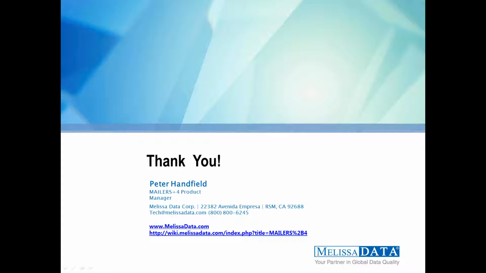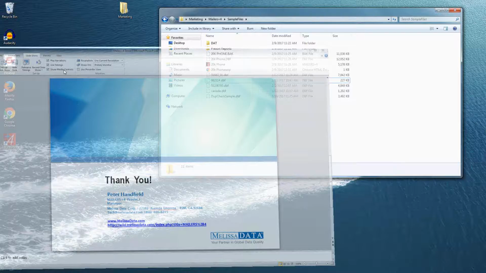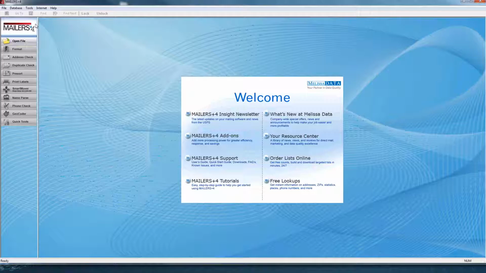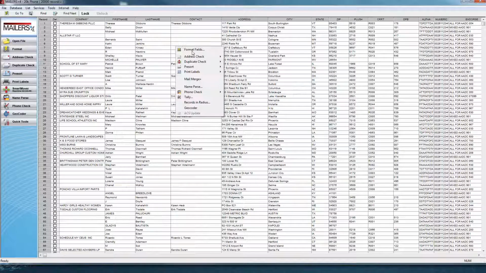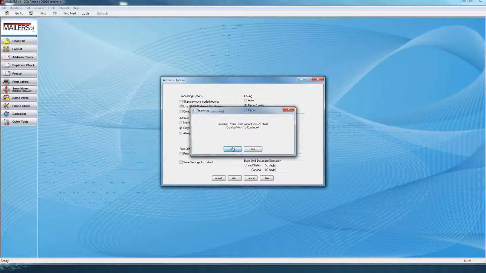Looks like one of the questions was about the resolve addresses. I'll go ahead and show you that right now. Let's go ahead and open up MAILERS+4, and we'll open the list that we just ran. Since we made changes to the database structure by adding those extra fields for GeoCoder, we will need to run it through address check again.